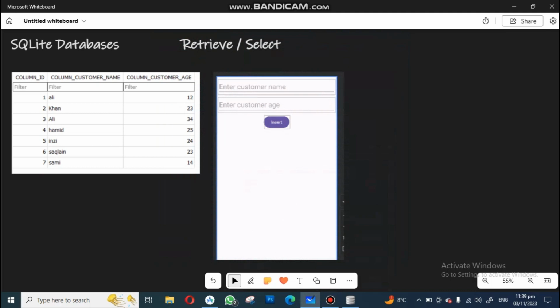Hello students, in this class we are going to perform selection operation on SQLite databases. Now if you have been following us from our recent videos, in the last video we created some kind of layout like this, and in this layout we got two values from the user. One was customer age and one was customer name, and whenever I click on the insert button, the data was stored in my SQLite databases.